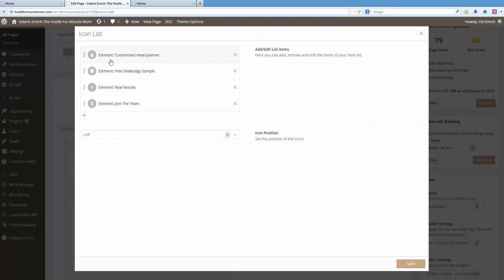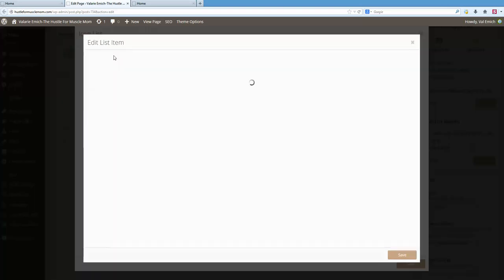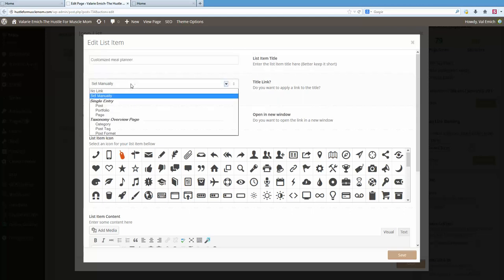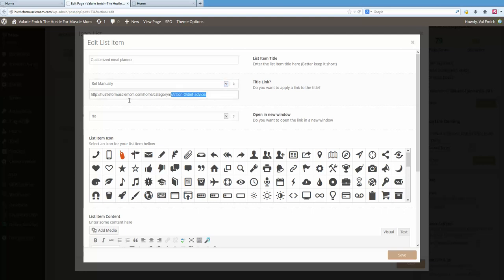I simply click on that, and then I have elements in here. I can add another element here if I wanted to, or I can just edit one of the ones that you already have by clicking on it. When I came in here, I set the title. What kind of link did I want? I set it manually and then gave it a link.